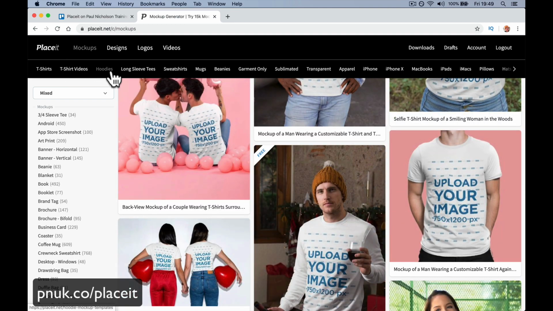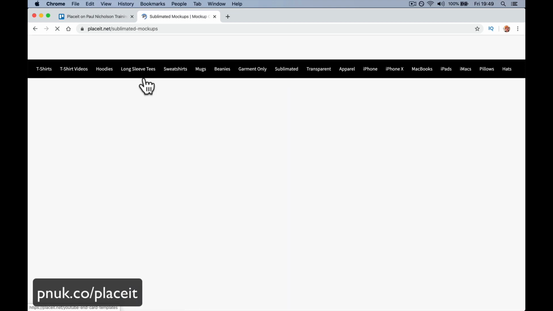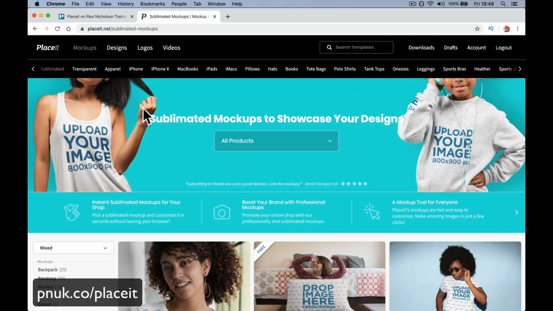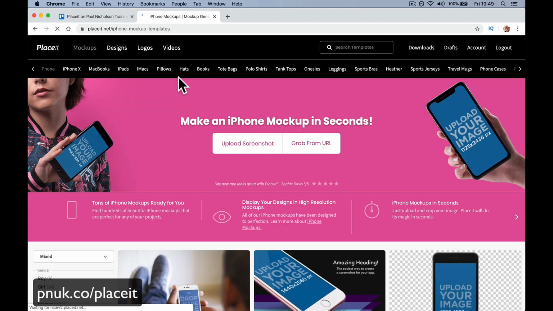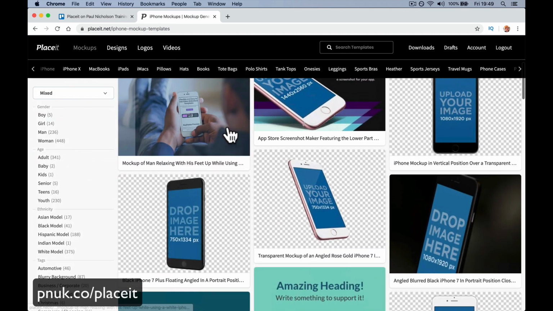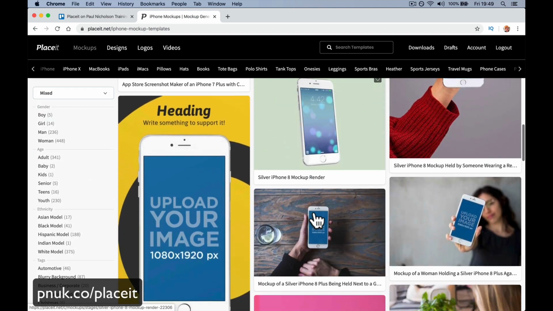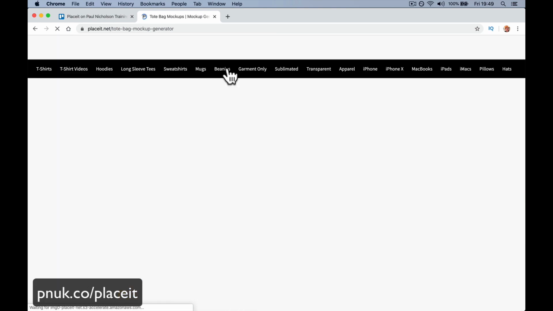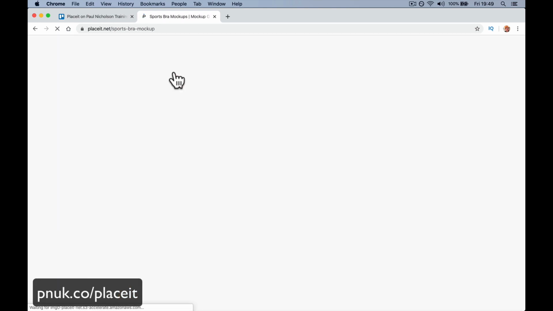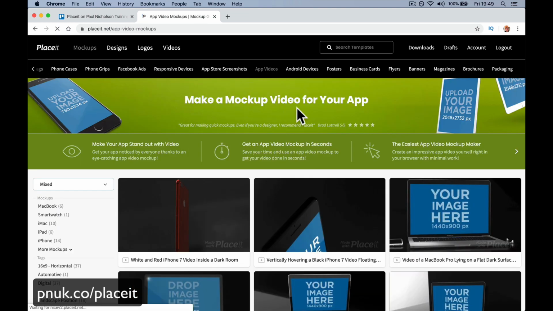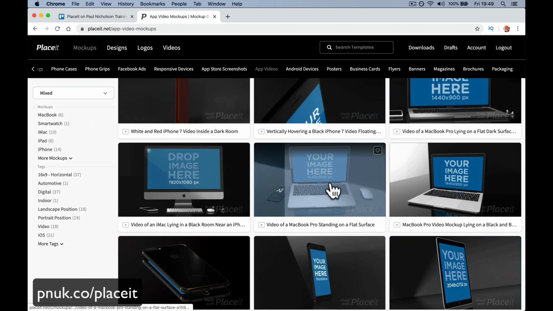And you're going to see up the top here for mock-ups, what the hell is sublimated? Some mock-ups to showcase your design. I don't know what sublimated means. But like I say, at the top, you're going to see all these. I'm going to come back to these things, don't worry. And you've got iPhones, if you want to show something on a phone. Tote bags, cups, mugs, sports bras, videos, all sorts of things that you want to show.